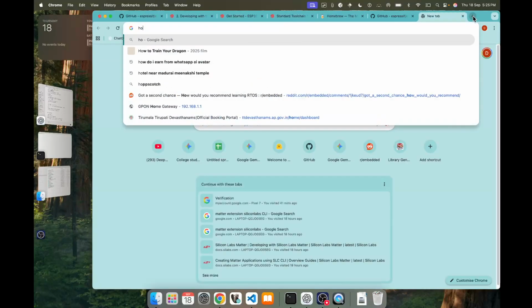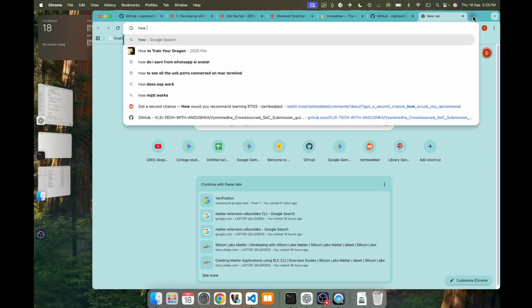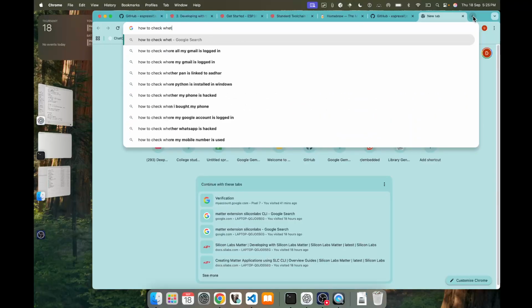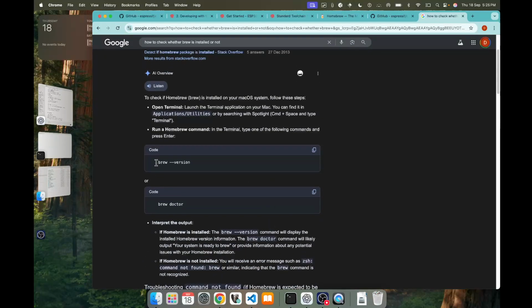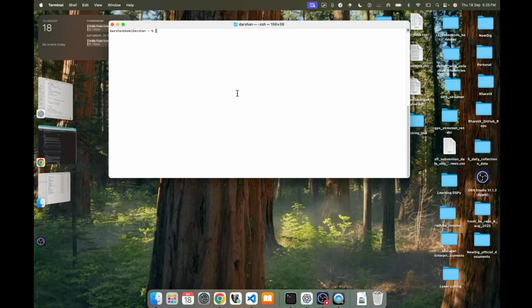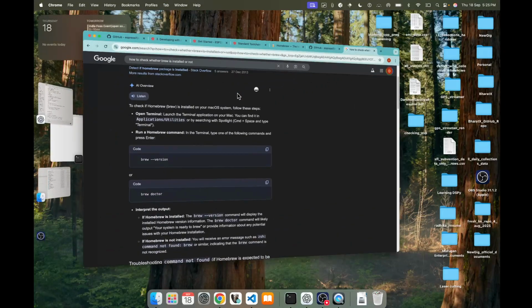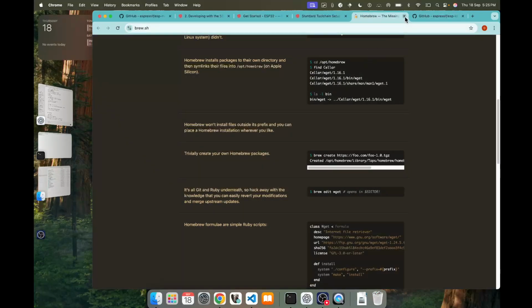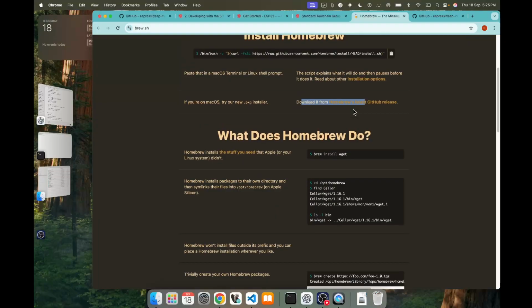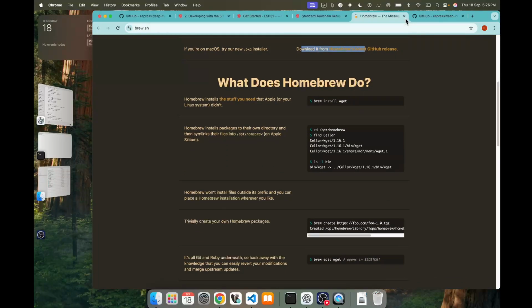Okay, let me first check whether I have brew installed or not. How to check whether brew is installed or not? Yes, I need this. Check if Homebrew is installed. I'll check the brew version. Okay, I'll go to the terminal. I'll run brew version. Okay, Homebrew is already installed. Interesting. Cool. So I have brew installed, so I'll skip these instructions.